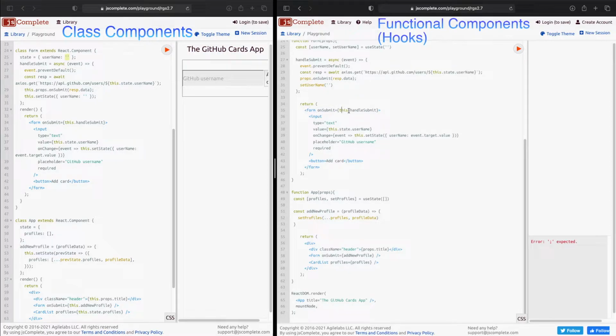We have a form here. It says this.handleSubmit, so we'll get rid of the this keyword. Remember this.state.username? We don't use this.state. We just have username. Okay, we have an onChange event that's trying to call this.setState. So it's trying to change username to whatever event.target.value. Now, how do we change state? Instead of this.setState, we are going to use setUsername.